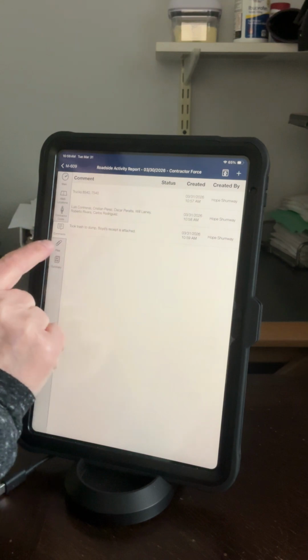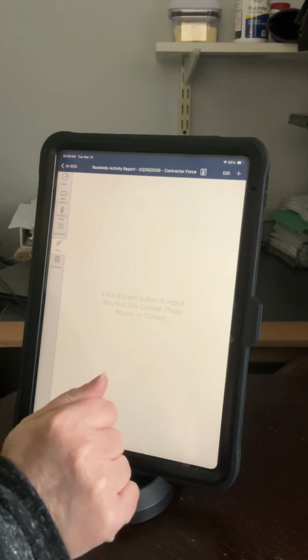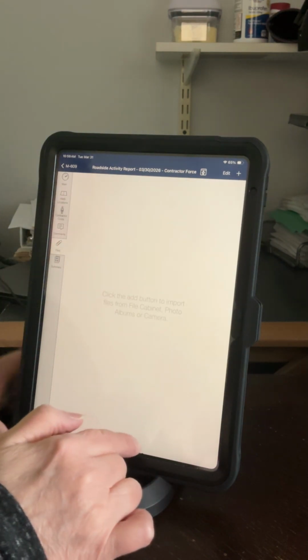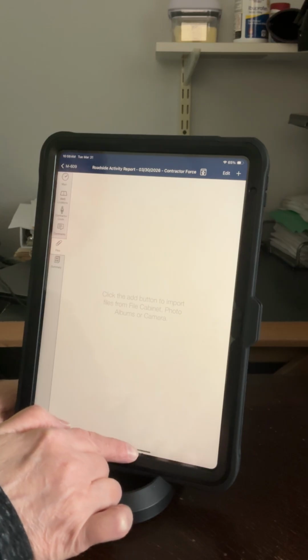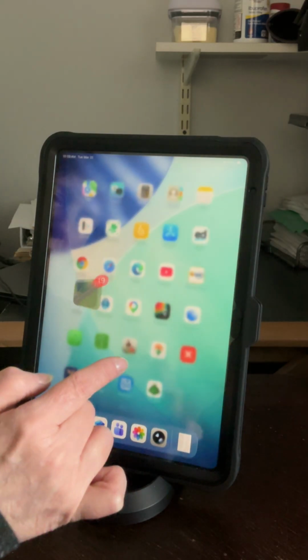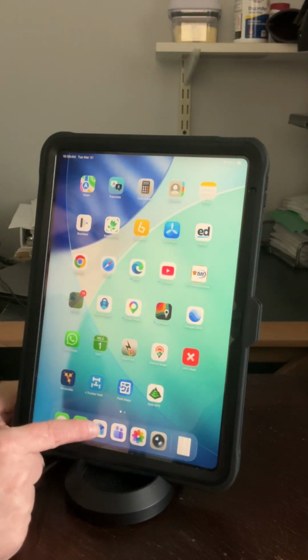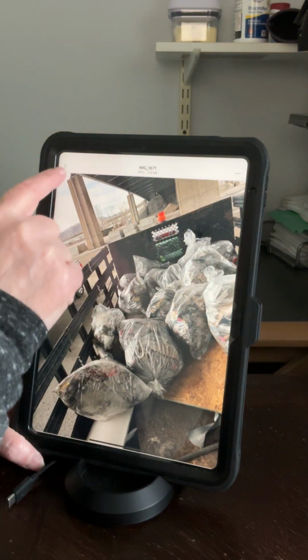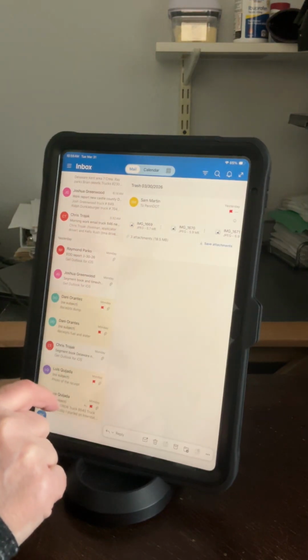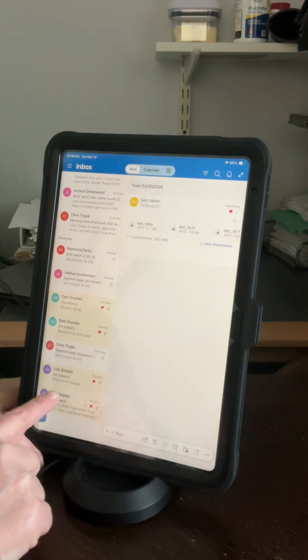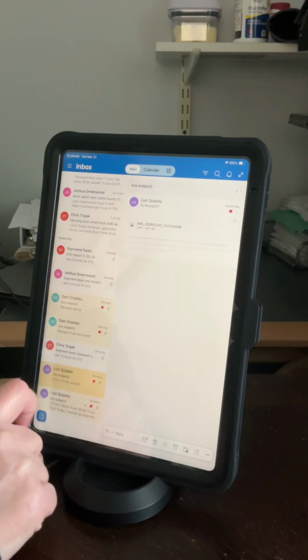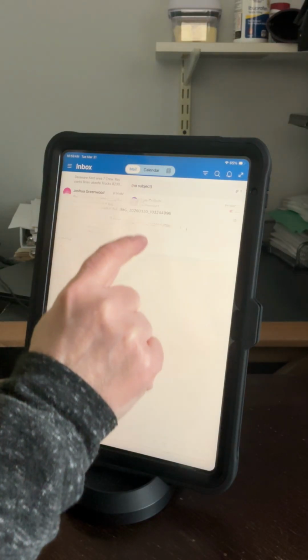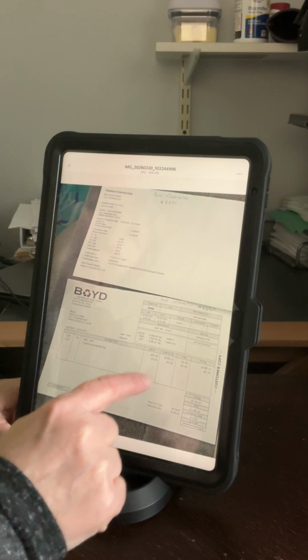So now we're going to go to the files. This is where we attach all the receipts, pictures of the trash if you have any, and your GPS. So we're going to go to the mail because this is where I receive the pictures. And this is Luis. This is his picture of that.